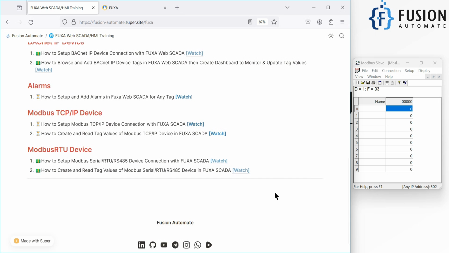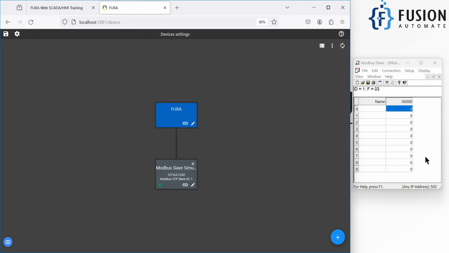Stay tuned for the next video. In the next video we are going to create and read tag values of the Modbus TCP device in FUXA web SCADA. Also we will create a minimal dashboard, and we will write a few values from FUXA web SCADA to the Modbus TCP device.